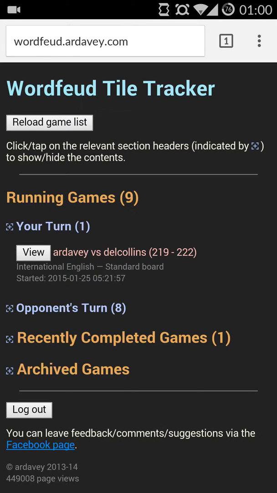So what you can see here reflects pretty much what we saw in the game. We have three main sections: running games, recently completed games, and archived games. Running games shows you all the games where it's your turn to play and where your opponent is to play. The section is collapsed by default. This is just a bit of UI designed to keep the content on the page as small as possible.